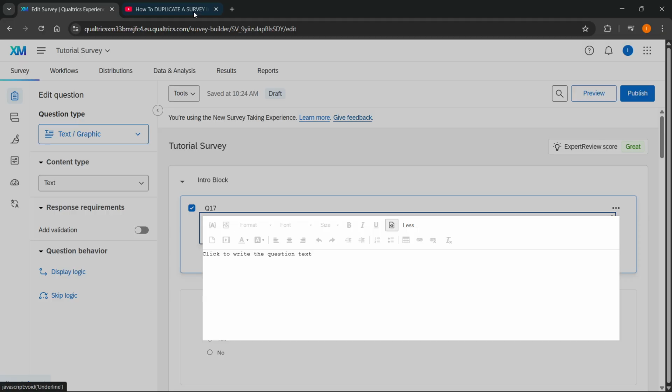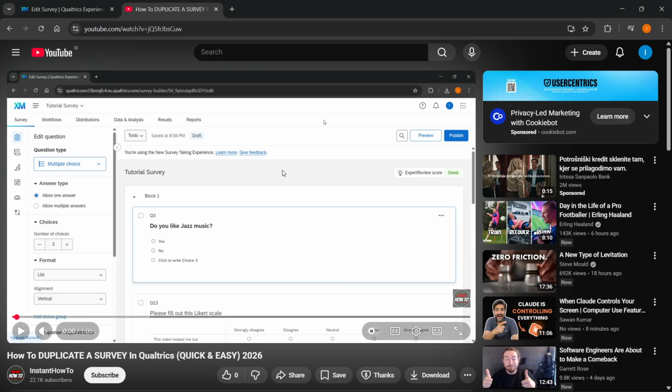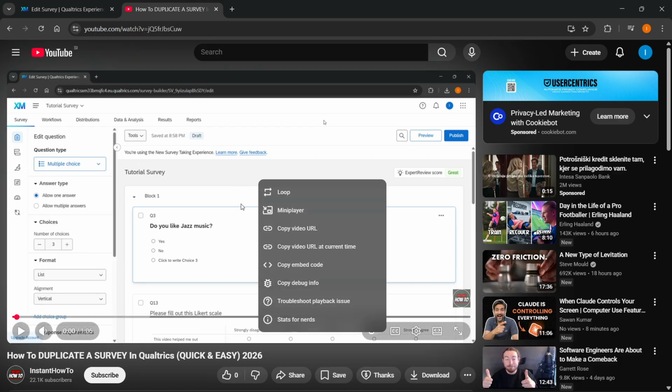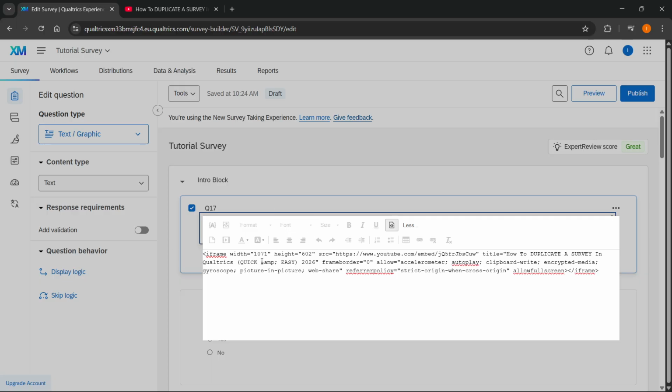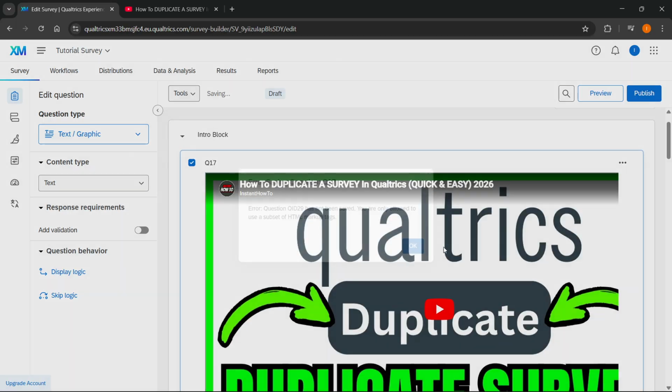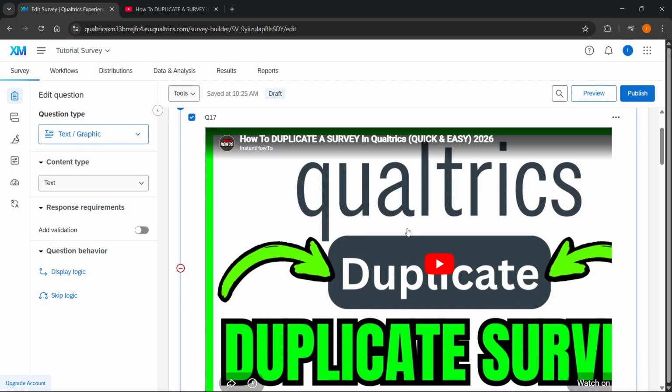So click on source, then go and find your embed code. I'm going to embed one of my YouTube videos, right click, copy embed code, and then you can simply paste it in here instead of this text. And as you can see, just like this, if I click out, my video is going to be embedded in here, okay? So that's how you do this.